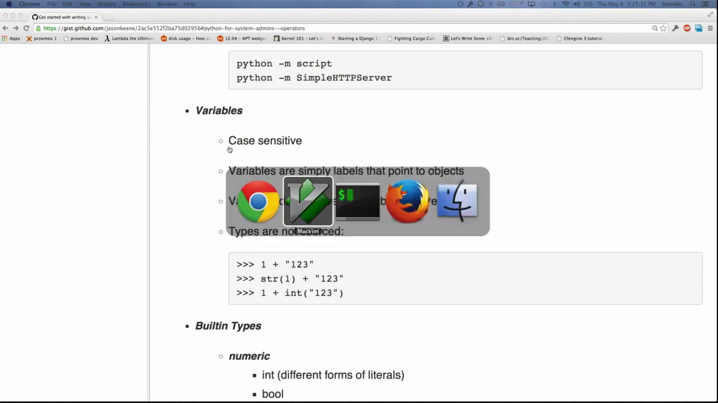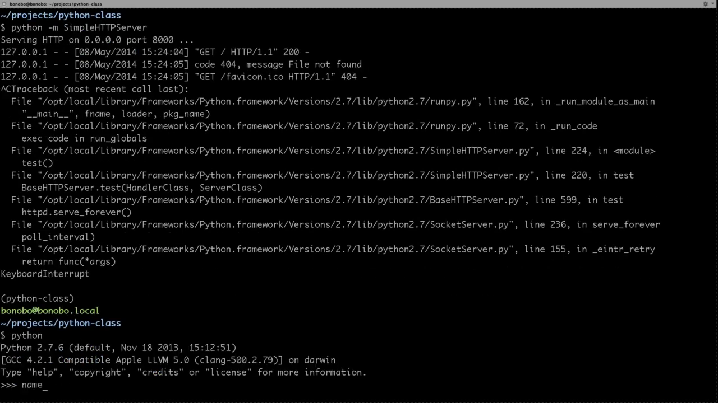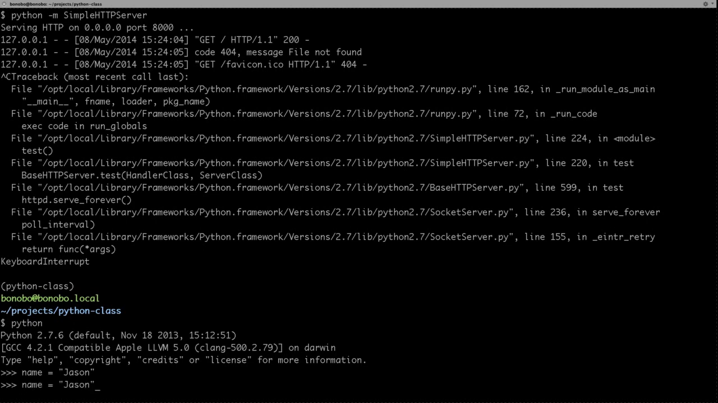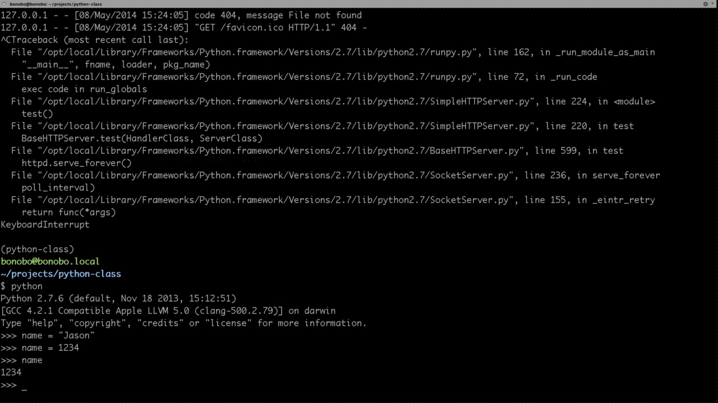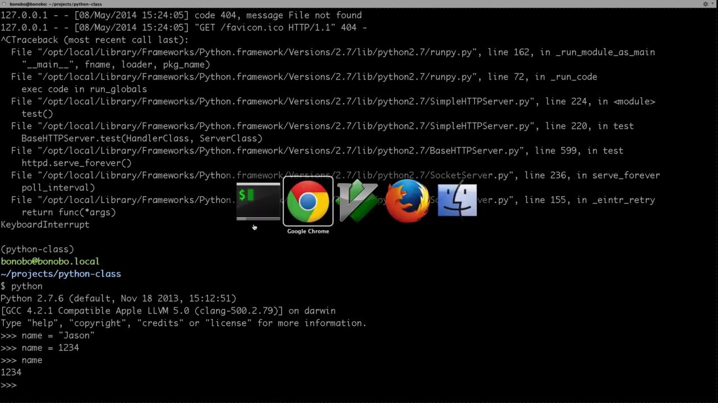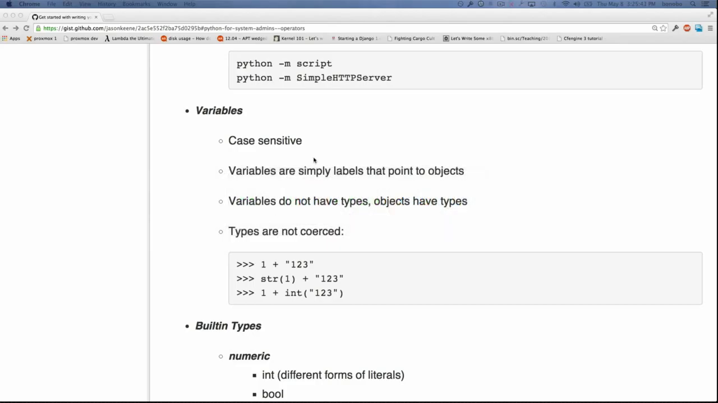I could show you here. Previously, I had something called name, and I gave it my name, Jason. But I could very easily just say name equals 1, 2, 3, 4 and redefine that variable to be that value. So it doesn't matter what type the variable is because variables don't have types.